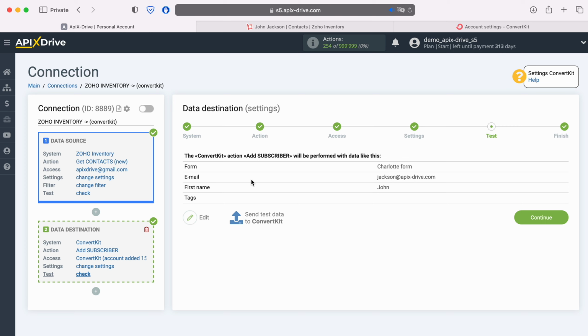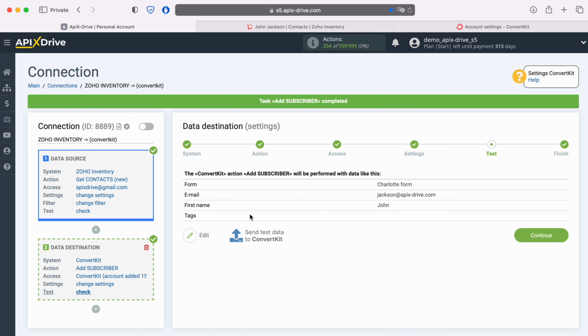At this point, you see an example of the data that will be sent to ConvertKit as new subscribers for each new contact from Zoho Inventory. If something does not suit you, click Edit and you will go back one step. In order to check the correctness of the settings, click Send Test Data to ConvertKit. After successful submission, go to ConvertKit and check the result.